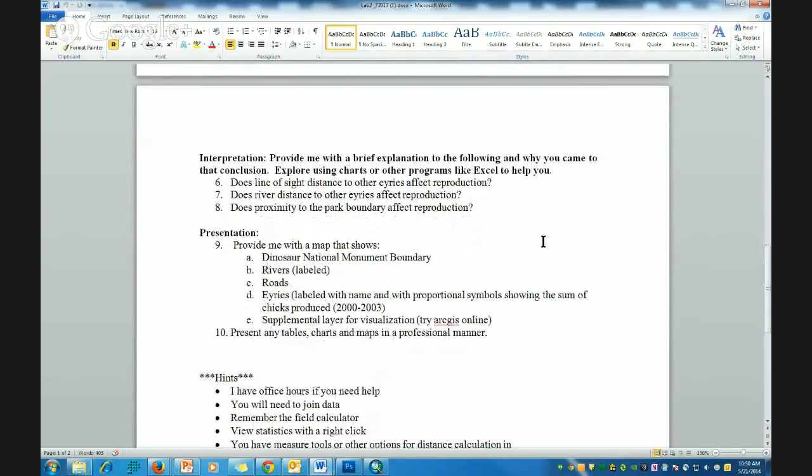So I want you to think about whether or not the distance that a nest is following something called line of sight, which is basically a straight line distance as the crow flies, affects how many chicks the nest produces. Or alternatively, does the amount of river miles between nests affect reproduction? And then we might talk about whether or not proximity to a park boundary has an impact on these nests.